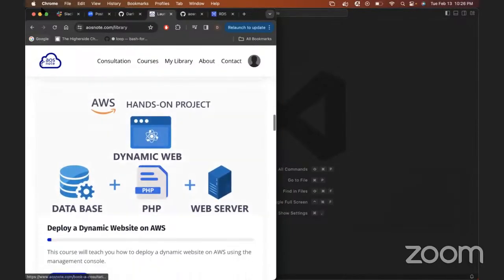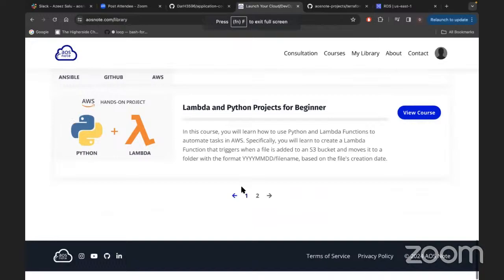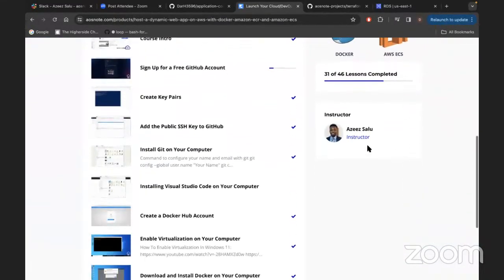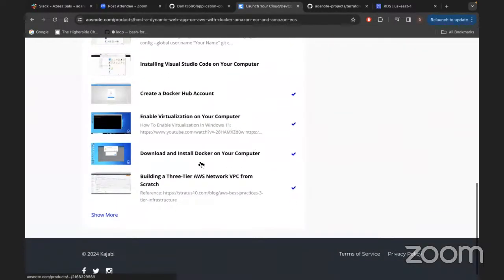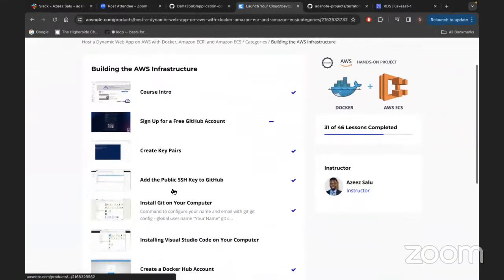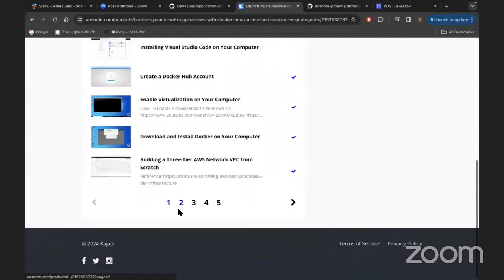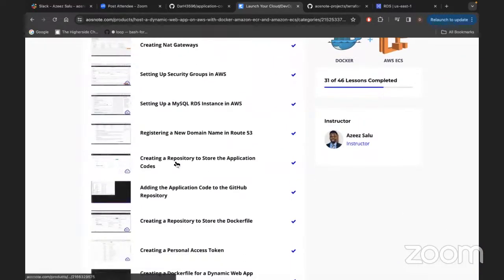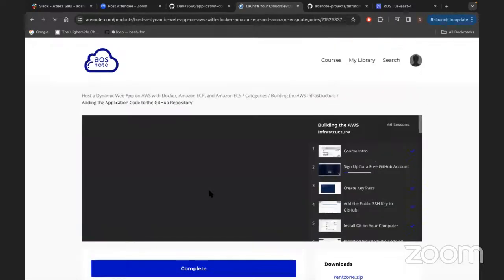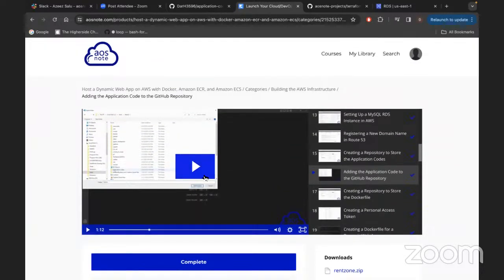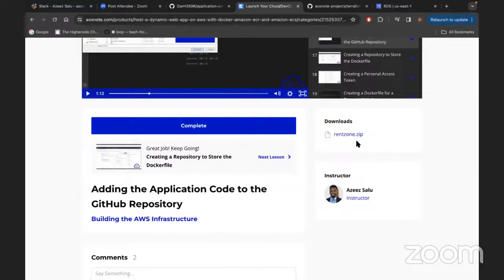So maximize this so we can see. View that one. It will be the one where it says uploading code, or add some code to GitHub repository, or something. Creating a repository to store application code. Adding the application code. Yeah, that one. It's right there. The download link is right there, on your right side.